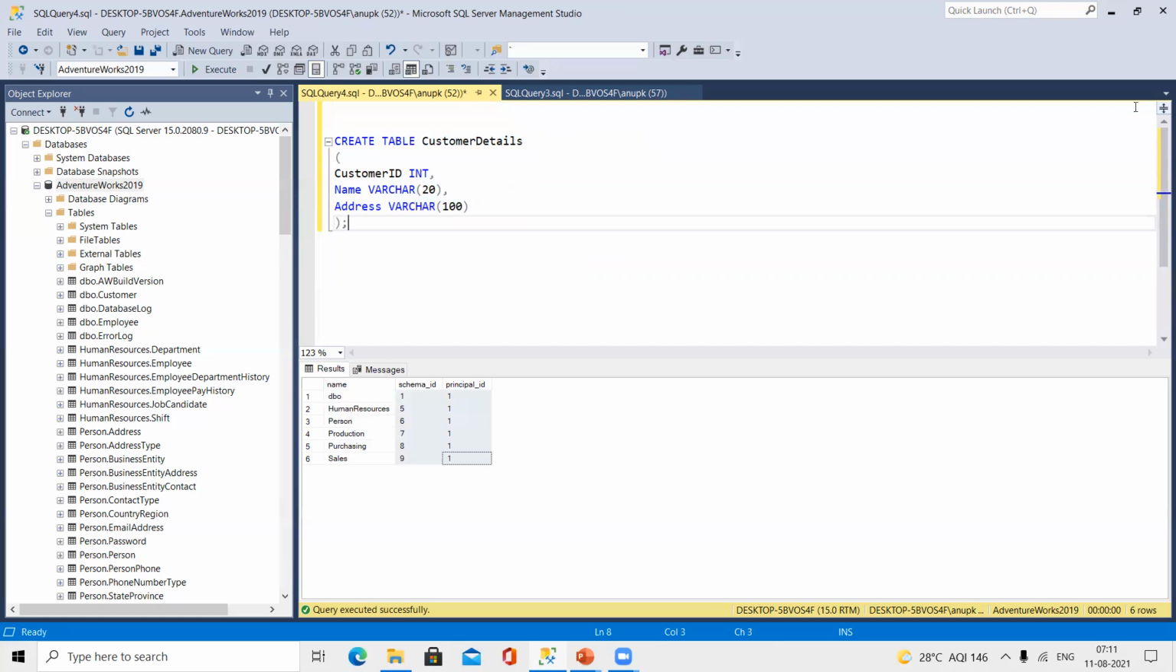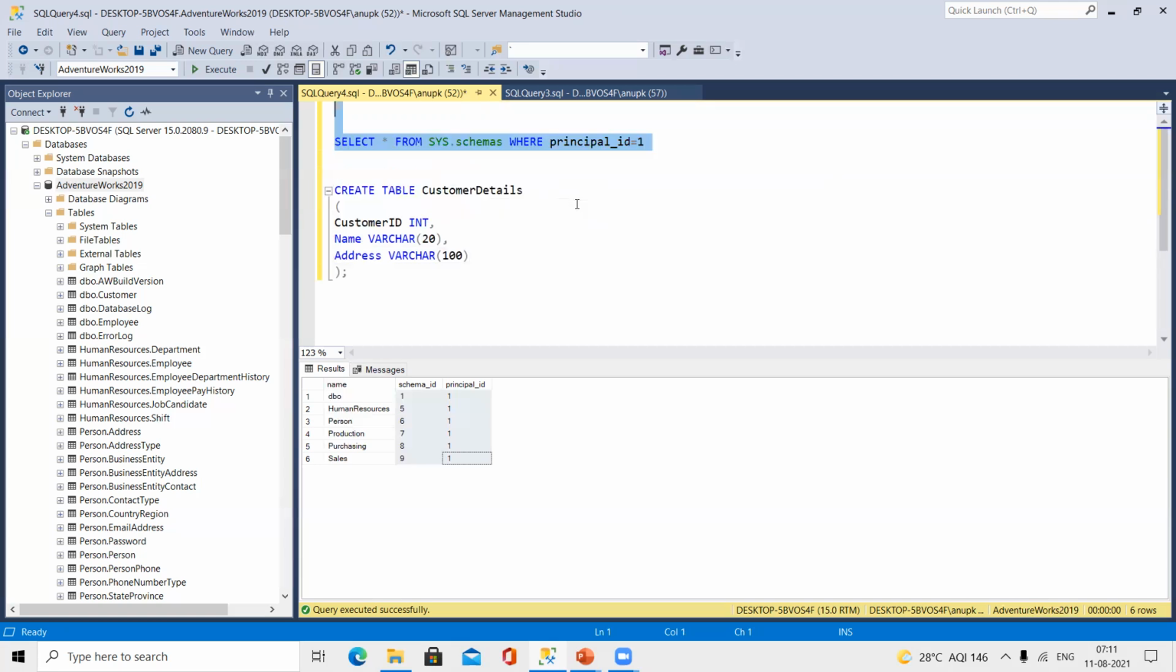Anu, can you scroll a bit up, please? Thanks. Oh, so you took that off, right? Like you put the principal ID equal to one, that is gone. Okay, removed. Okay.